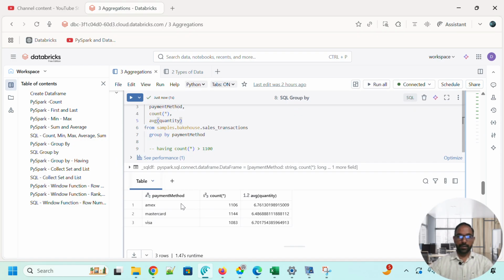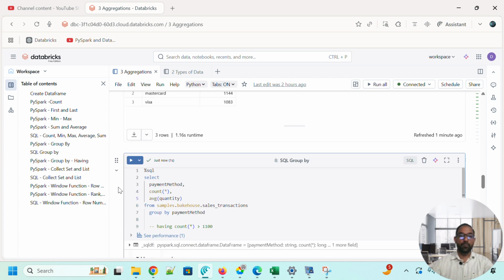So that's what we are getting, the same output here as well, along with the average quantity. And one important thing about group by is that in the select part, we can take only the columns which are either in the group by part or those are some aggregation. We cannot select all the other columns like the transaction ID, the customer ID, all those we can't select. We can only select the grouped by column and the aggregated value. That's how group by works.